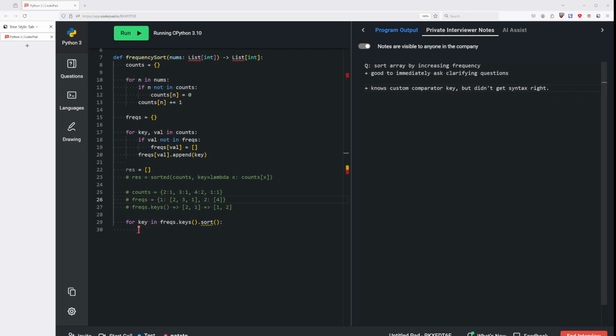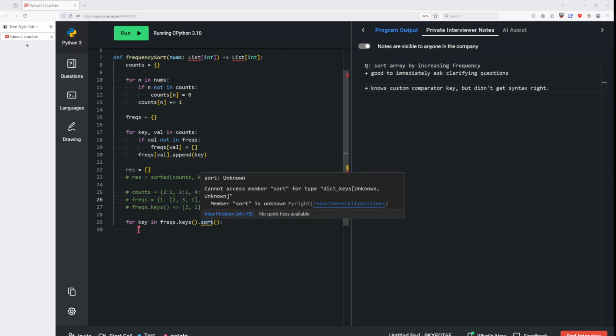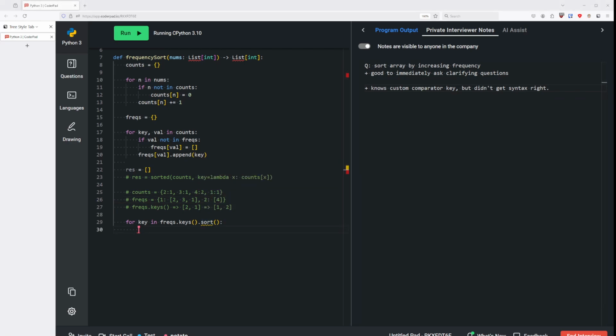Key frequency dot sort. So then I'm getting these keys, and then for each key, I want to iterate through the values of that key in this map. So then I'll do for... Okay. And then I will add these into this array.